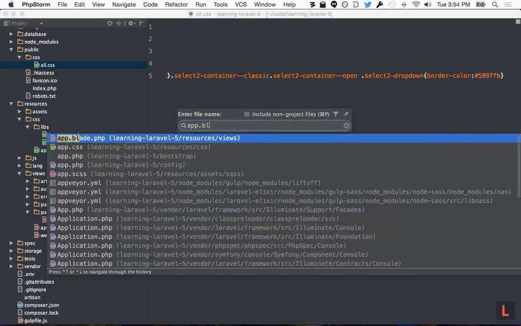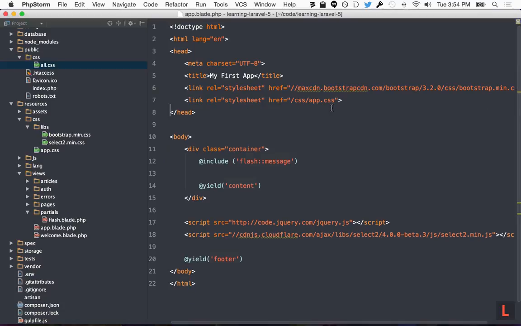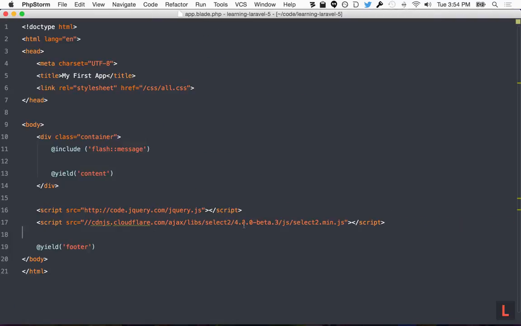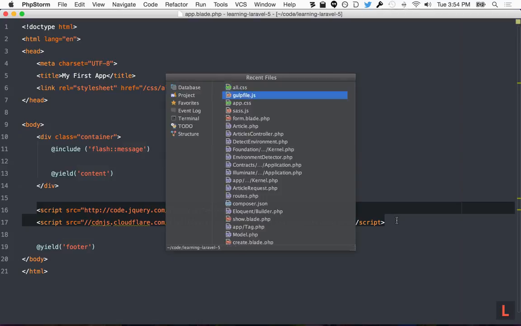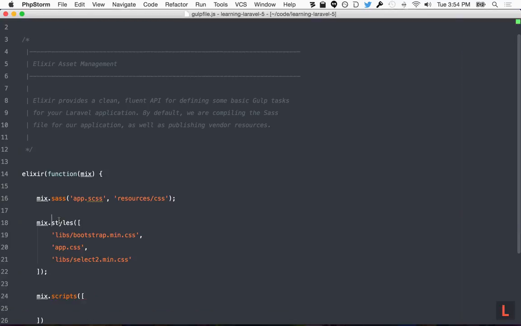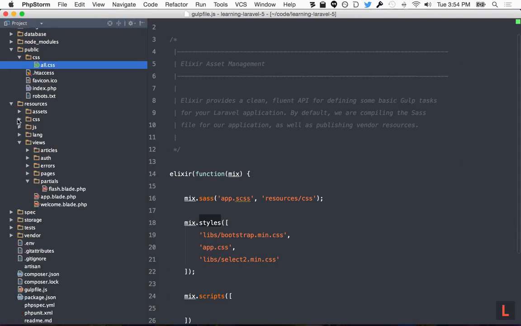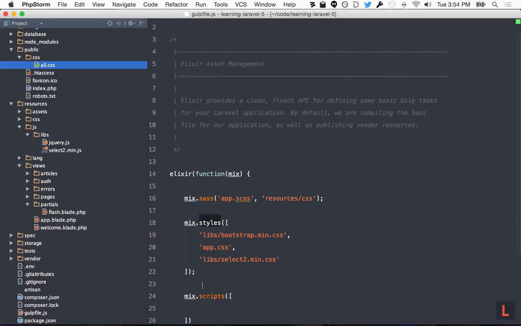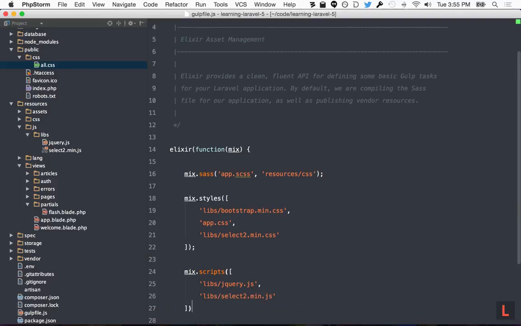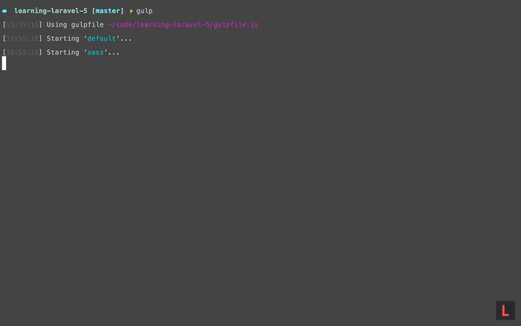So that means back within app.blade, check this out. We can remove all of that and replace it like so. Now we just have to do the same thing for our scripts. And this time we want jQuery and then the select2 plugin. So back to the gulp file. We're going to mix some scripts this time. And very much like styles, the base directory for this will be resources/js. So I want libs/jquery and then libs/select2.min.js.